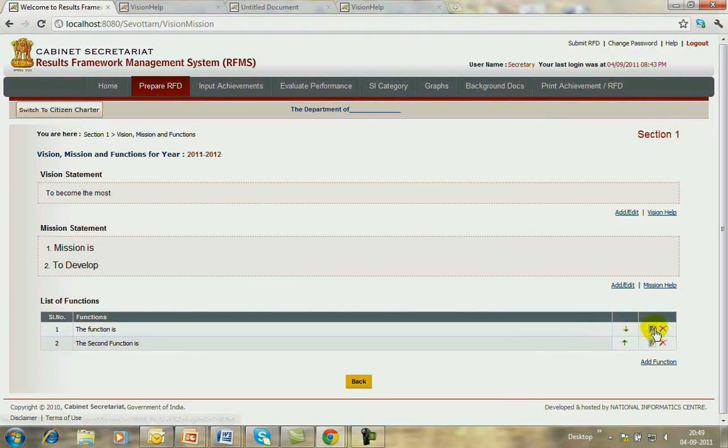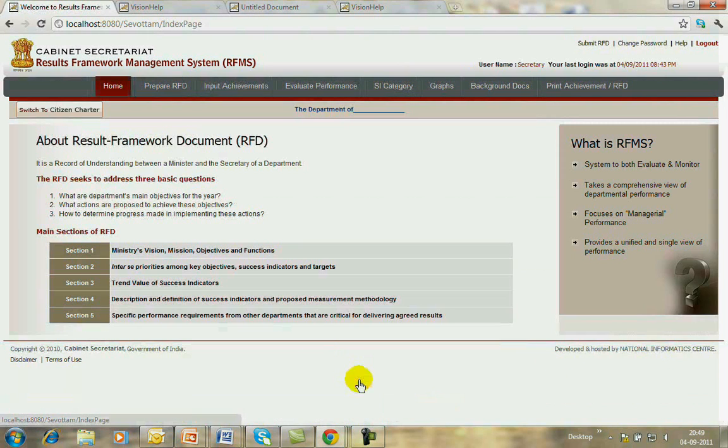If we need to do any edit, we can do it with this button, and you can delete the function by clicking this delete record. Or if you want to interchange function 2 as function 1, you can click here. It will move the record up. Similarly, it will move the record down. Okay, now click the back button.